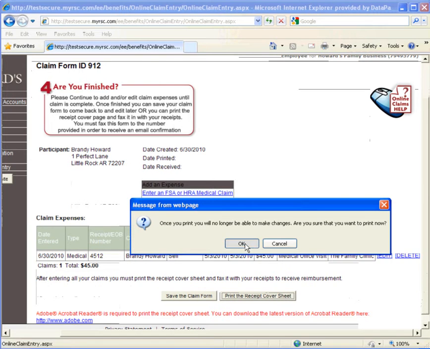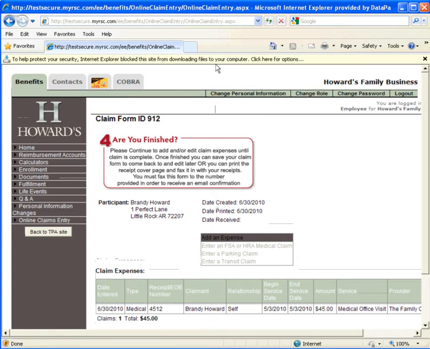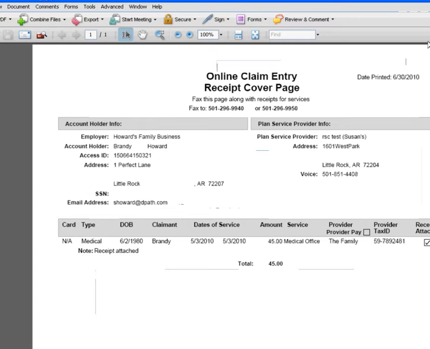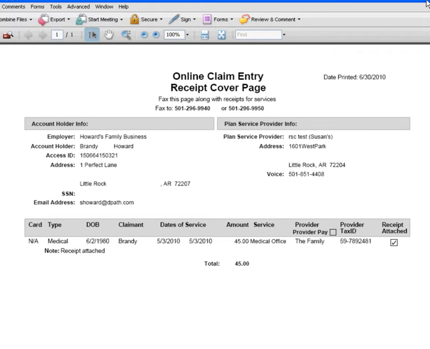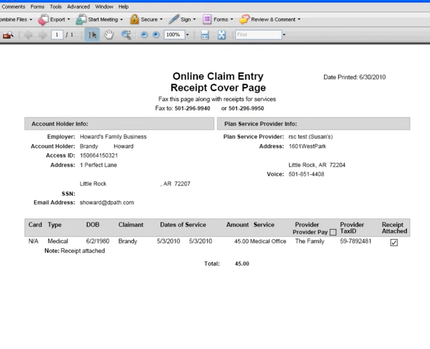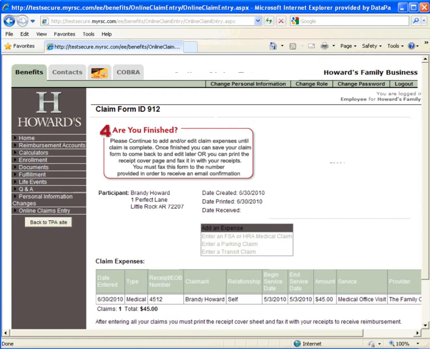Once you've entered all the claims, print the receipt cover page and fax it in along with your receipts to the fax number provided at the top of the form. This is a sample online claim entry receipt cover page that lists all the information you just entered online. Again, you will see the fax number to submit the claim at the top. Once you print the cover page, you will no longer be able to make changes. You will receive an email confirmation for your records after you have faxed it in.